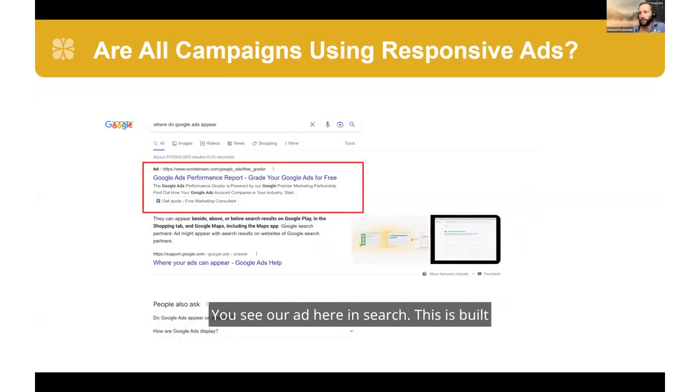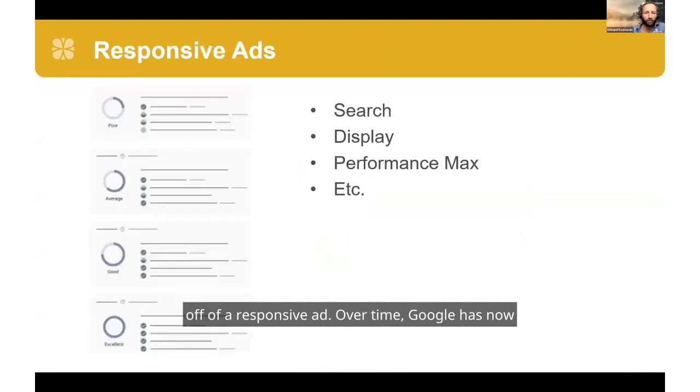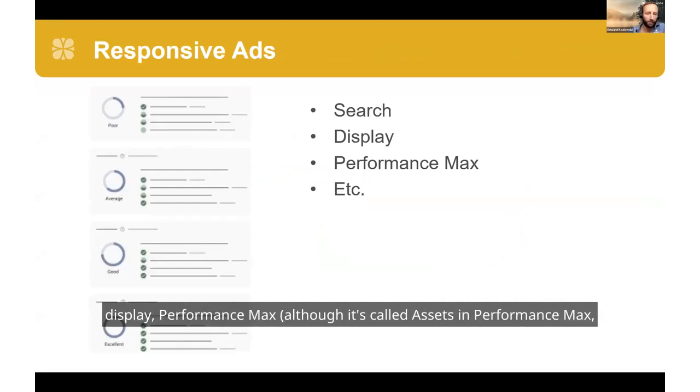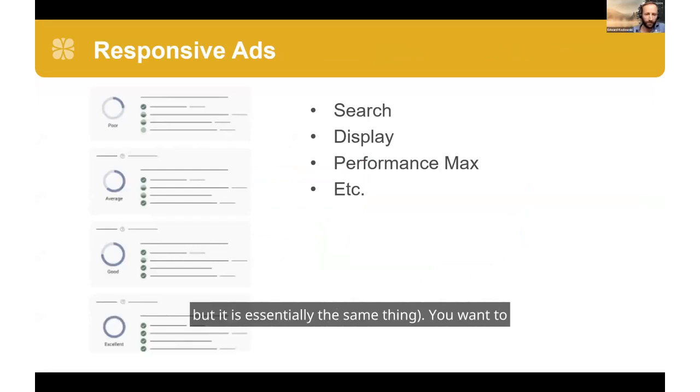You see our ad here in search. This is built off of a responsive ad. Over time, Google has now put responsive ads in pretty much everything they offer: search, display, Performance Max, although it's called assets in Performance Max, but it is essentially the same thing. You want to make sure you are running those on every campaign.